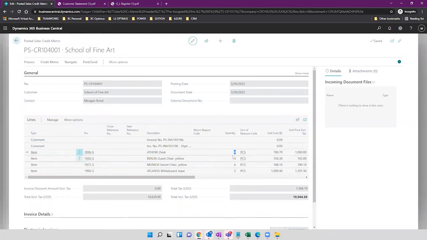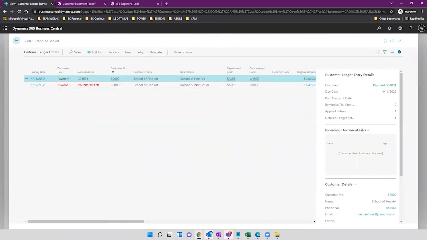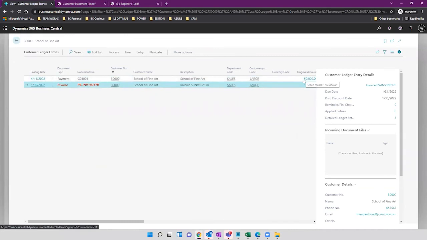Good. And you should now receive in the warehouse these actual items, look at the conditions, and decide if you want to accept them. All of that is part of a parallel process that we need to complete in order to do a credit memo. But for our purpose, if I come to my customer and open customer ledger entries for School of Fine Art, I'm not going to see that invoice anymore. Only the payment with a remaining amount and just one last invoice that hasn't yet been paid.